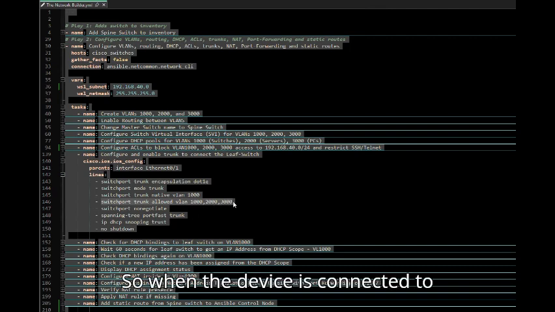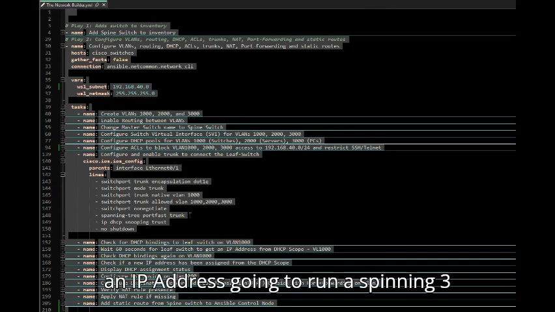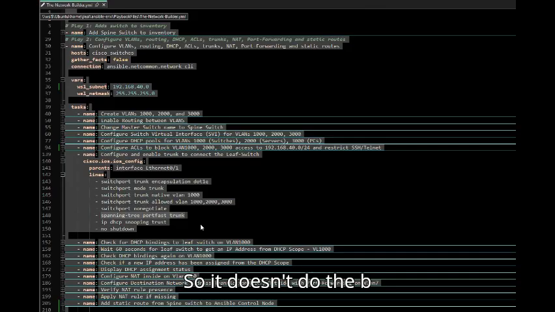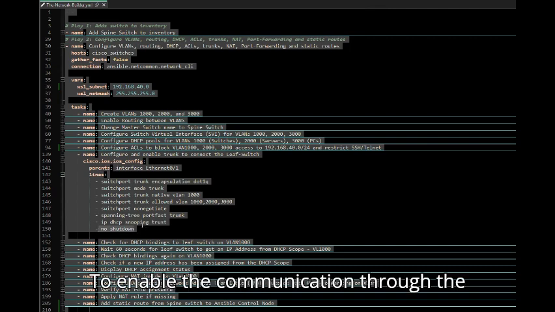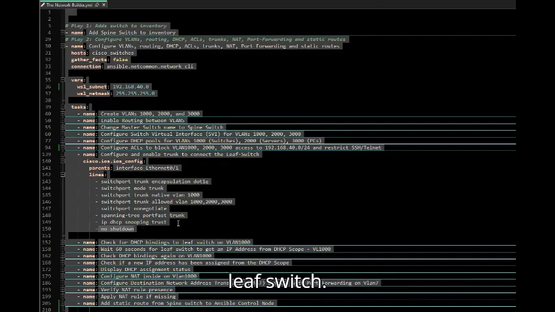So when the devices connect to the leaf switch, these are going to be able to send a DHCP request to the spine switch and get an IP address. It's going to run spanning-tree portfast on the trunk, so it doesn't do the blocking, learning, forwarding process of spanning tree, but it automatically just starts passing traffic. And then ip dhcp snooping trust, which is the command line needed to allow the DHCP traffic. And then it's going to turn the port on to enable the communication to the leaf switch.